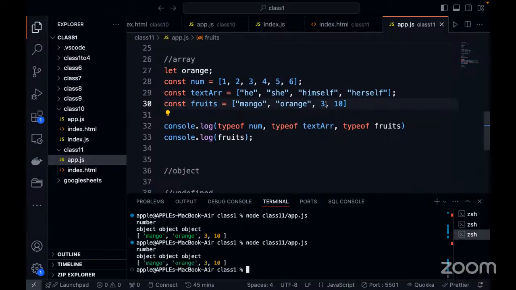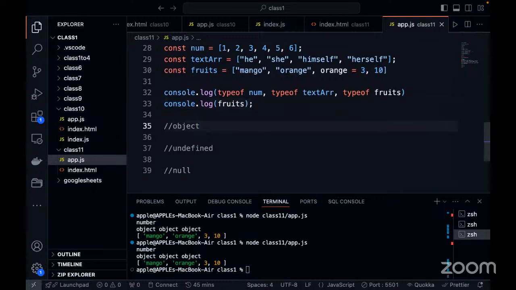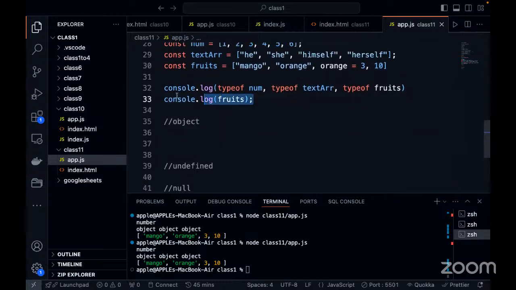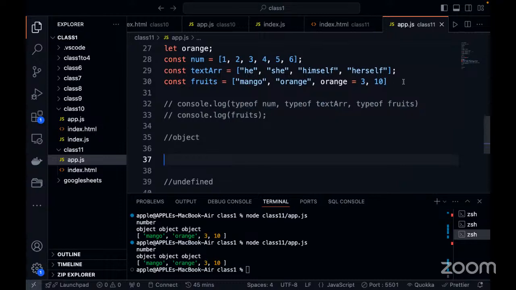But let me leave it at orange equals 3, just to show you that you can do something like this. Okay, so that's array. So objects, just showing you around data types. Objects. So what's objects now? Let me comment out this console log. So objects, you can equally have an array of objects.